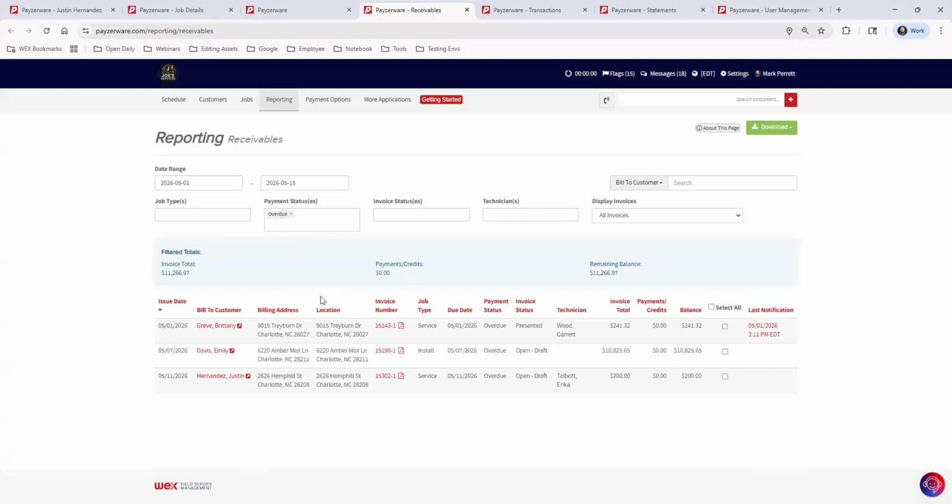The overdue payment status is anyone whose invoice is past the due date on that invoice. So here we go. We can see there's over $11,000 in outstanding balances, and we need to get that money. So you can quickly send payment reminders.